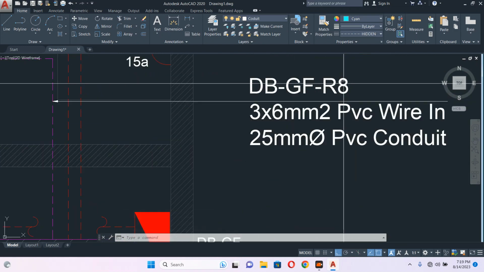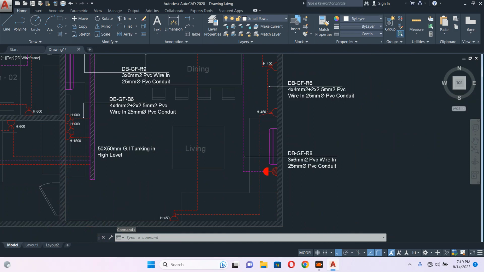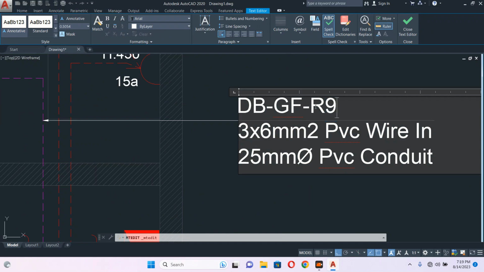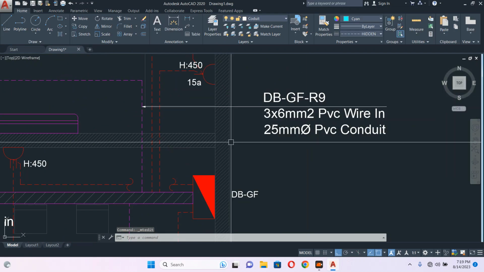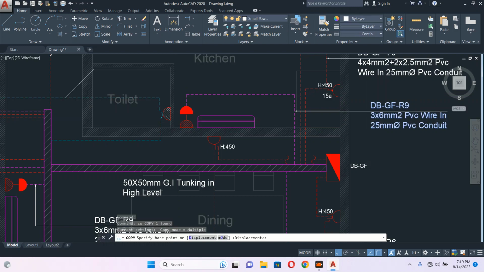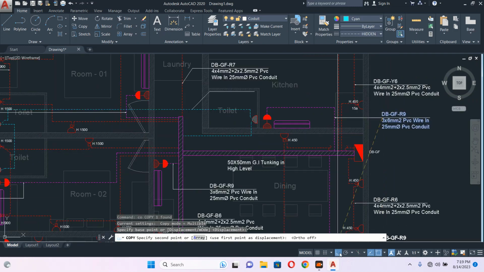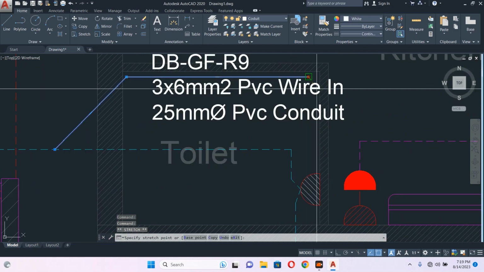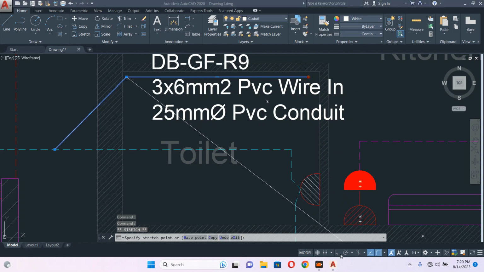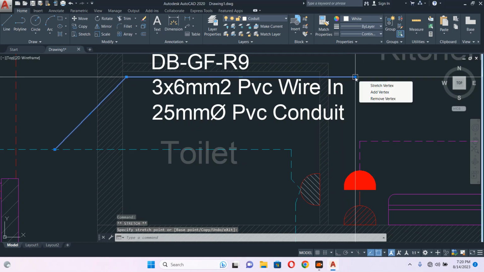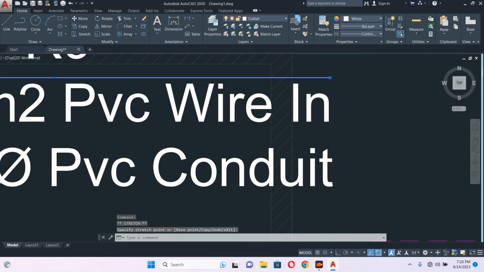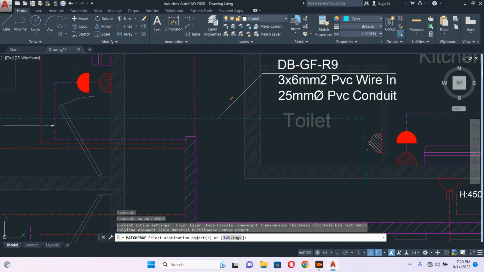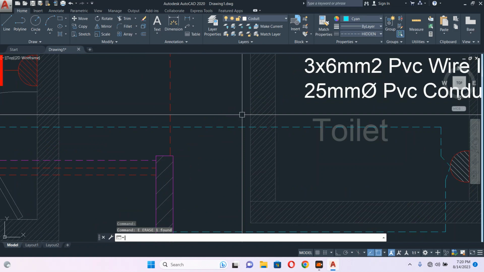So I use here last. It should be R9, right? See, I forgot again. Yes, R9. This is the most common mistake: the circuiting is repeating. So make sure your circuit is not repeating, because sometimes we check this after, when we are doing the DB schedule. DB schedule we always do in the final stage, not in the beginning stage, because when we are updating we can know the DB schedule. This is a line leader LE.